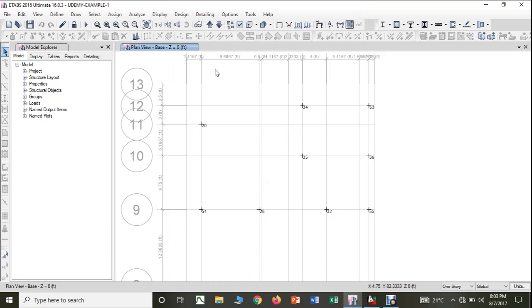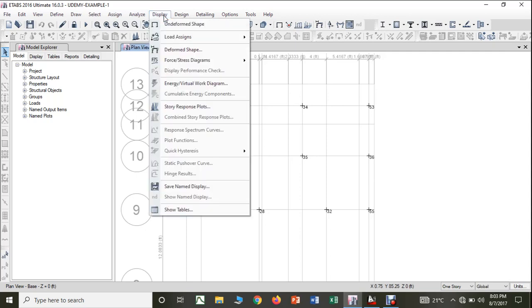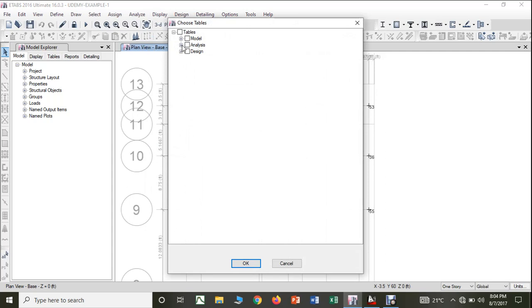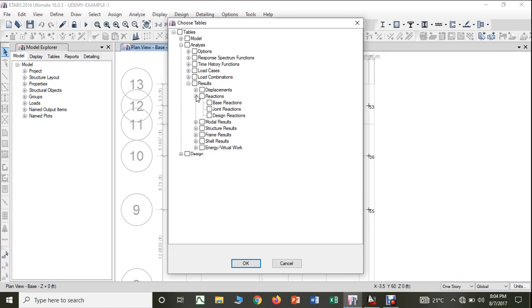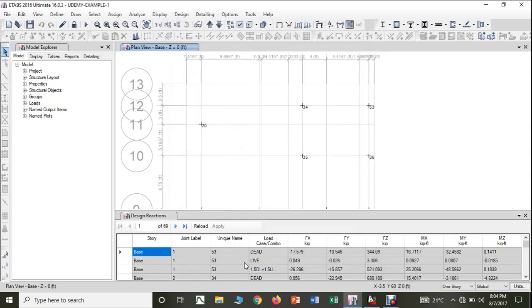Now there are two ways. One, you can get it in the form of a table, or the other one you can get it in the form of images. First I am showing you in the form of tables. So go to Display, Show Tables. In the Show Tables, go to Analysis, then Results. In the Results you have an option called Reactions. In the Reactions, you are supposed to choose the Design Reactions, because that is the one we are going to use. Choose Design Reactions and give OK.